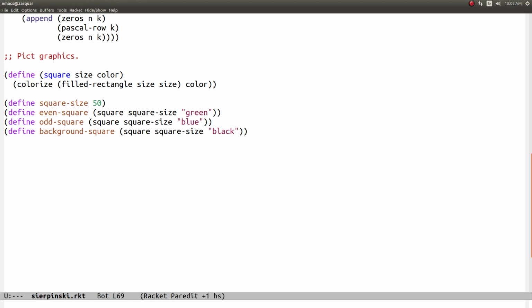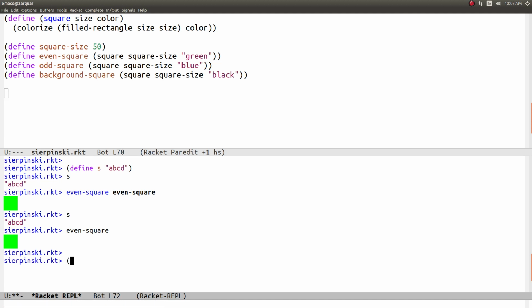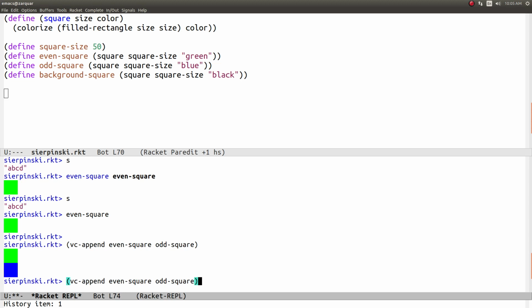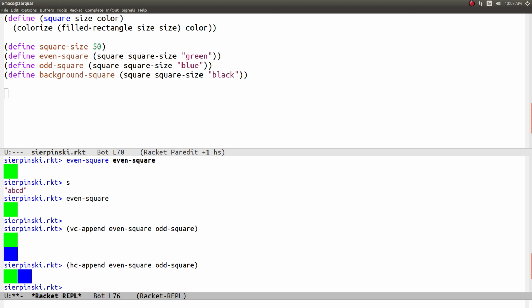All right, we've got our squares, and I'll show you now how to use append, VC append. Let's see how that works. Okay, let's do VC append. That's going to vertically append an even square with an odd square. Let's try that. Vertically append the two, you see? And if I want to horizontally append them, that's what I can do. Of course, I can do all kinds of combinations of these things. I can horizontally append things that I have vertically appended, and so on and so on. You see? So I can build up some really complex graphics with something like this.